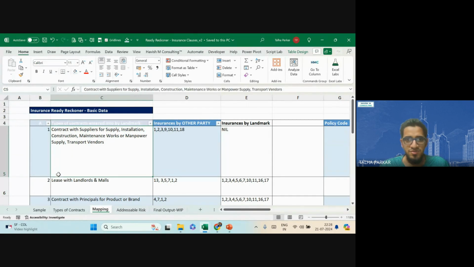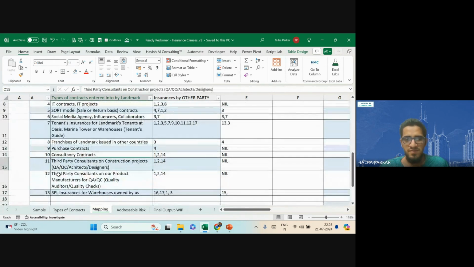Different types of insurance exist. Landmark is a very large group, so they have to rent out a lot of real estate. So they have different kinds of insurance that they take.